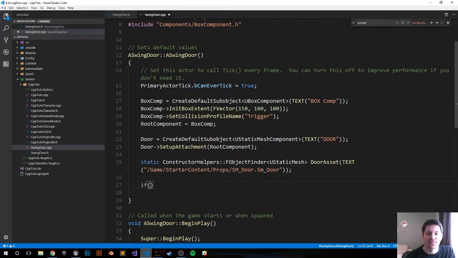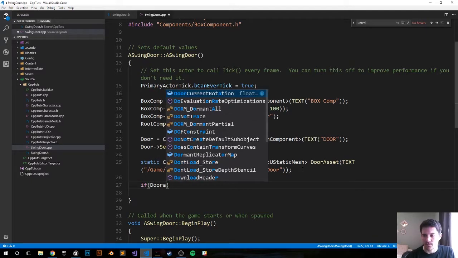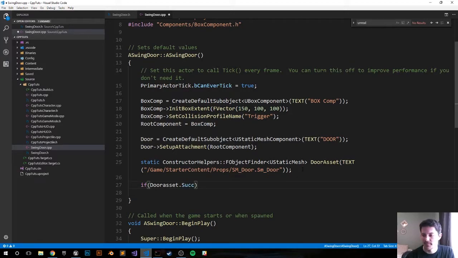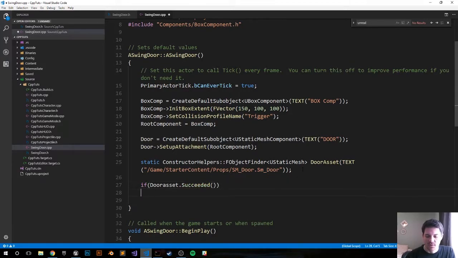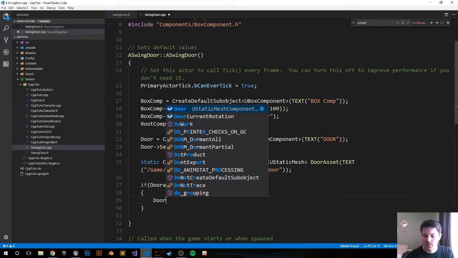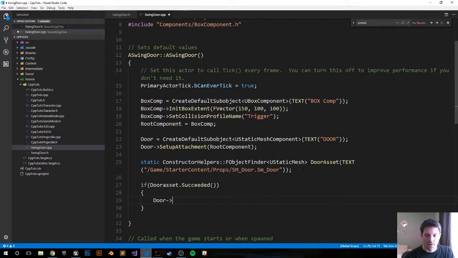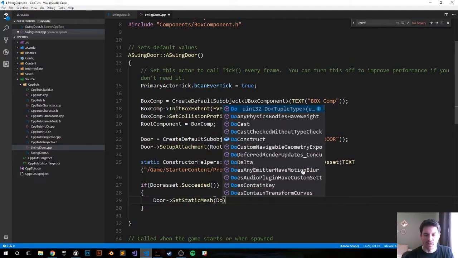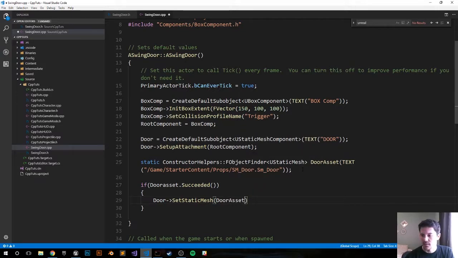Now, we do have to do the error check, because if we don't grab it, or if there's an error, or if that's deleted from our game, then we don't want to create errors. So if door asset succeeded, so if that's true, let's set up its default values. Door arrow operator, set static mesh to the object that we just grabbed, so that'd be door asset dot object. Let me fix that typo up here. I gotta get the capital A for door asset.